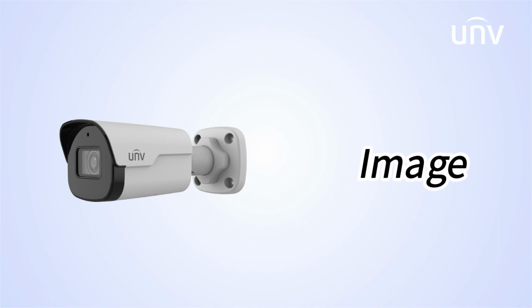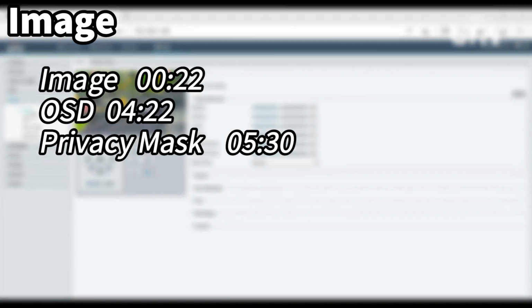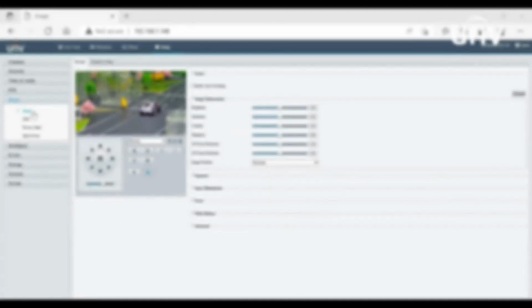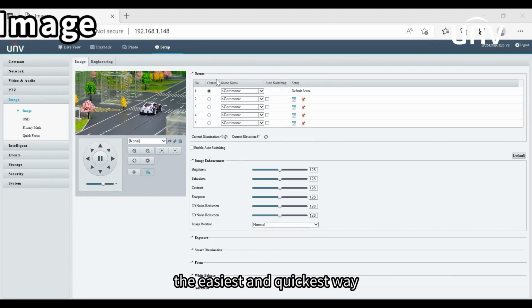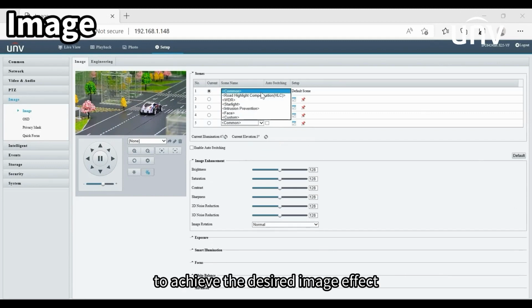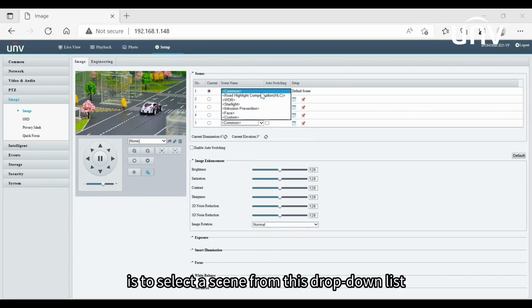Welcome to UNV Academy. In this episode, we are going to introduce image parameters, OSD and privacy mask of IPC. We will explain parameters under scenes, image enhancement, exposure, smart illumination, and so on. Let's get started.